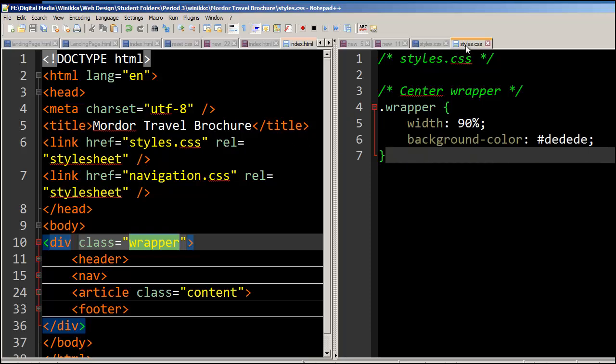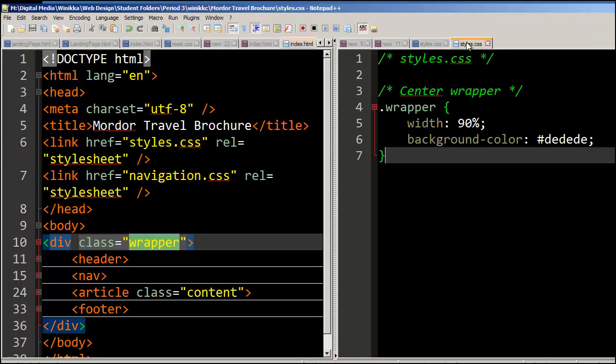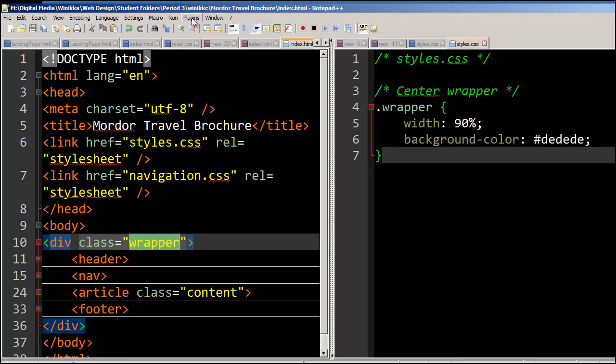Be careful when you go to launch your web page, do not launch the style sheet. If you do, this is what you'll see. You will see your style sheet, and here it is. Okay. So when that happens, just remember it's the index page you're wanting to actually see, not your style sheet.